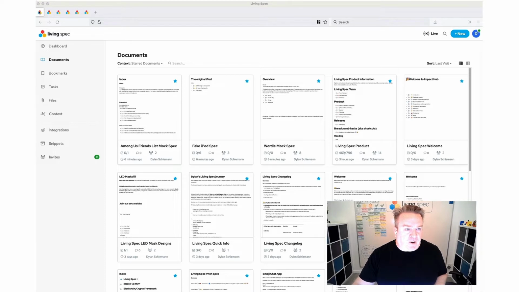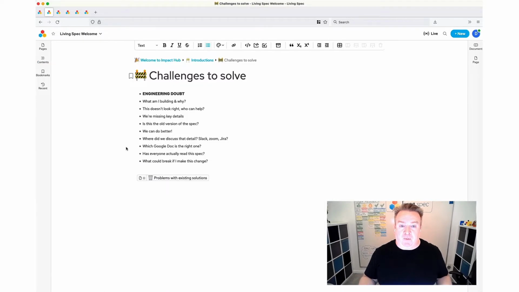In general, I find that there are a lot of problems with creating products today. Some of them can be classified as engineering doubt. The sort of classic problem is, what am I building and why? Sounds easy, sounds simple, not often the case. In fact, often the biggest source of frustration for teams getting things done efficiently and on time.